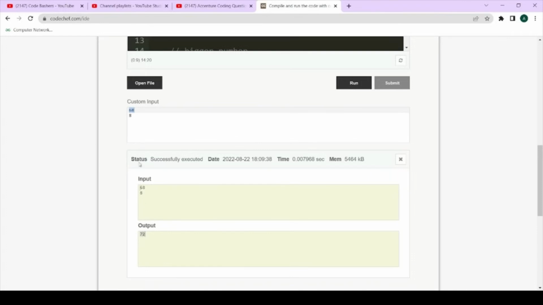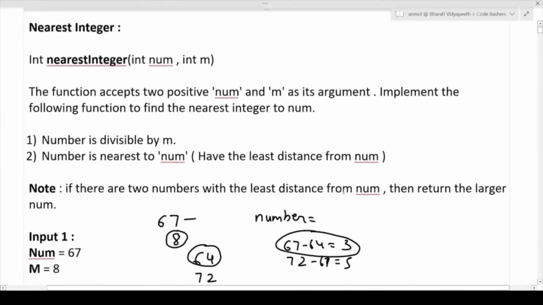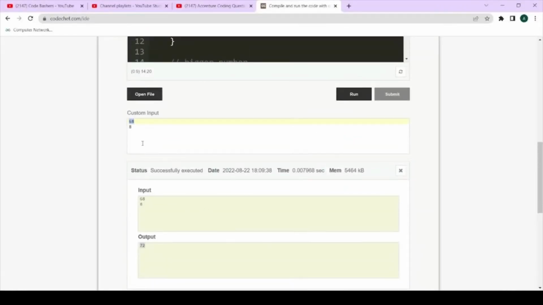64 and 72 had the same distance. So therefore in the question it was given that if two numbers are at the same distance from the input, then return the larger number, so therefore we have returned the 72 as our output.